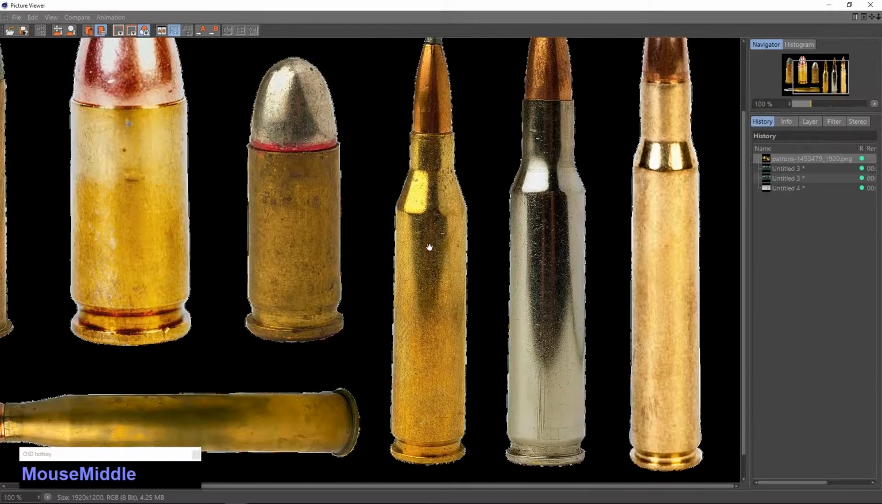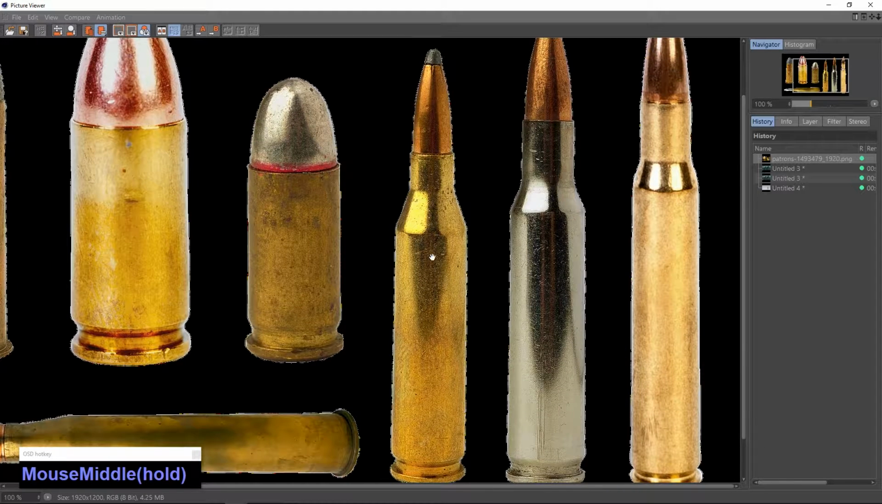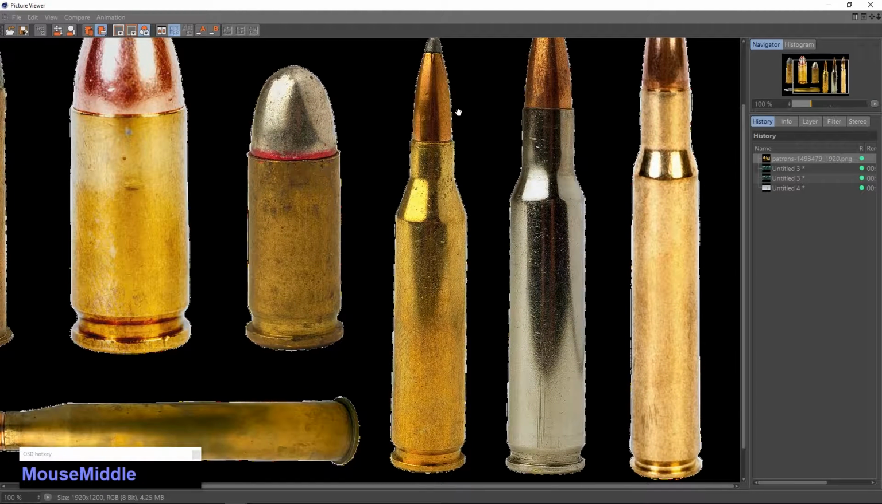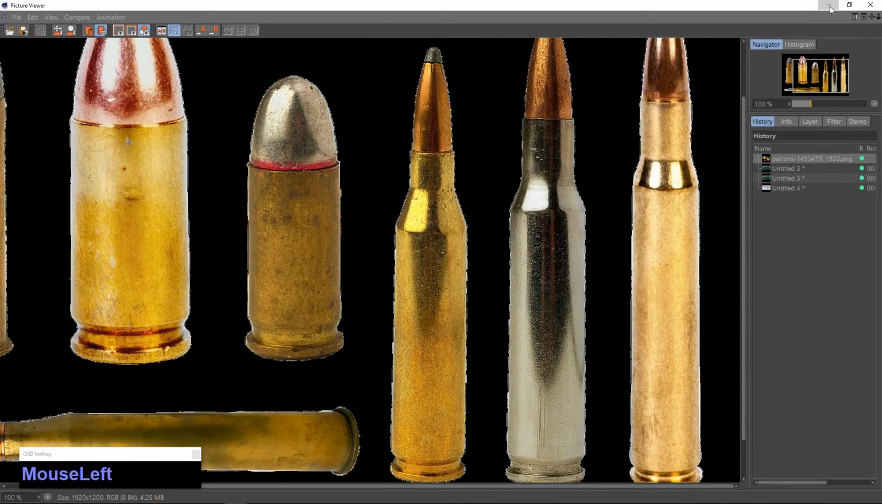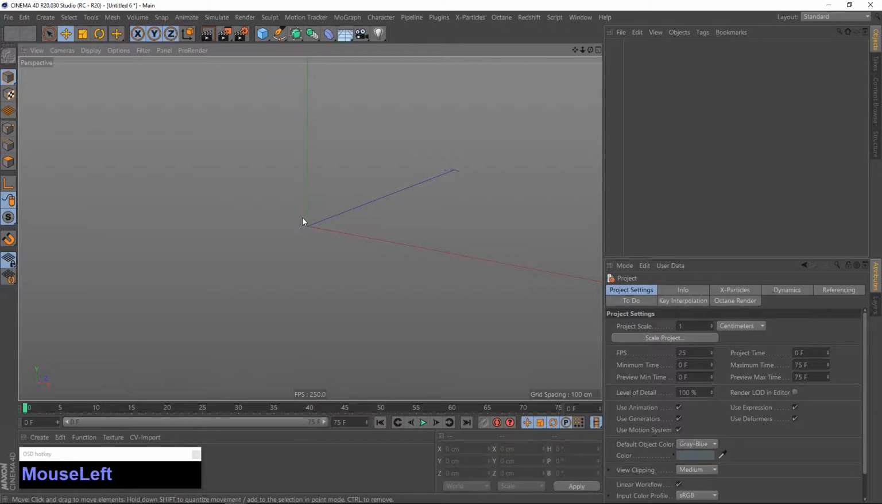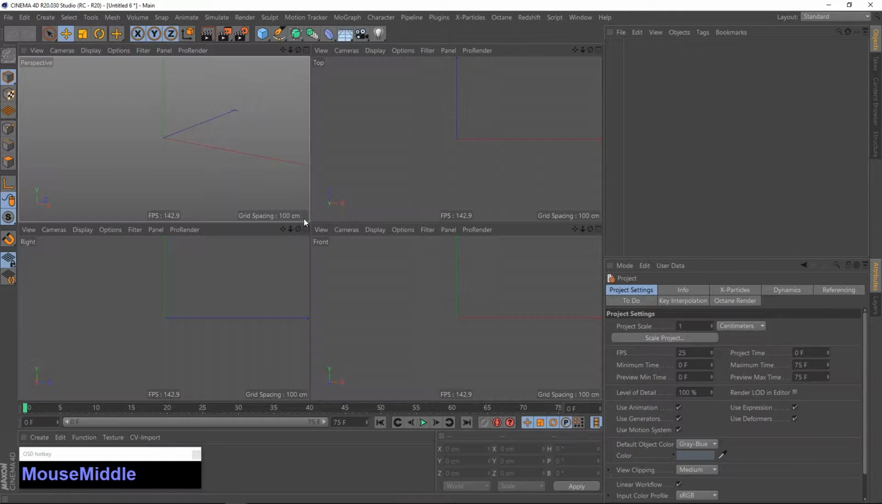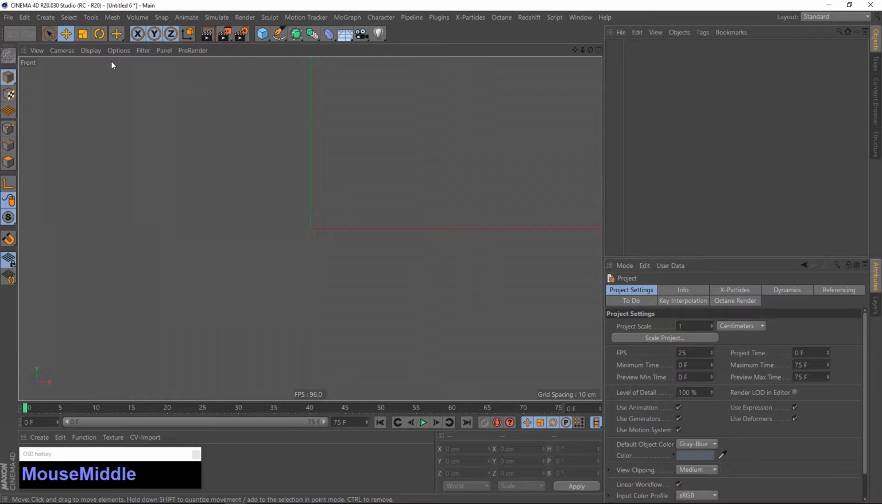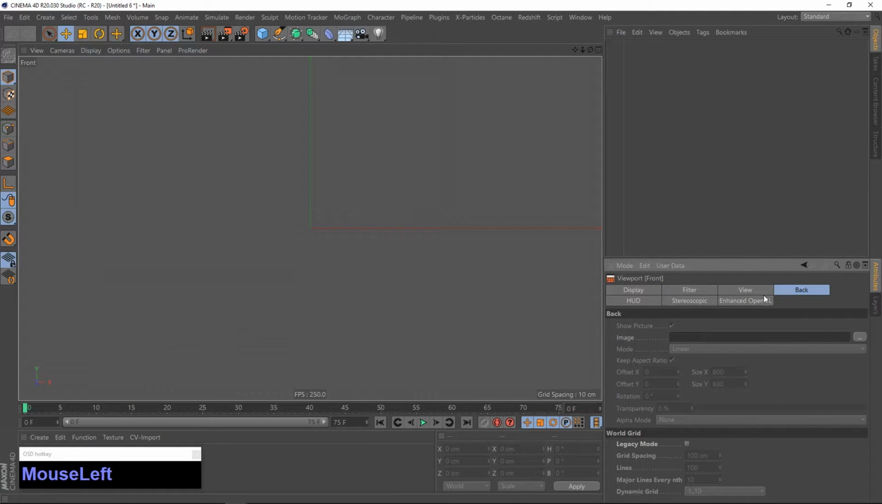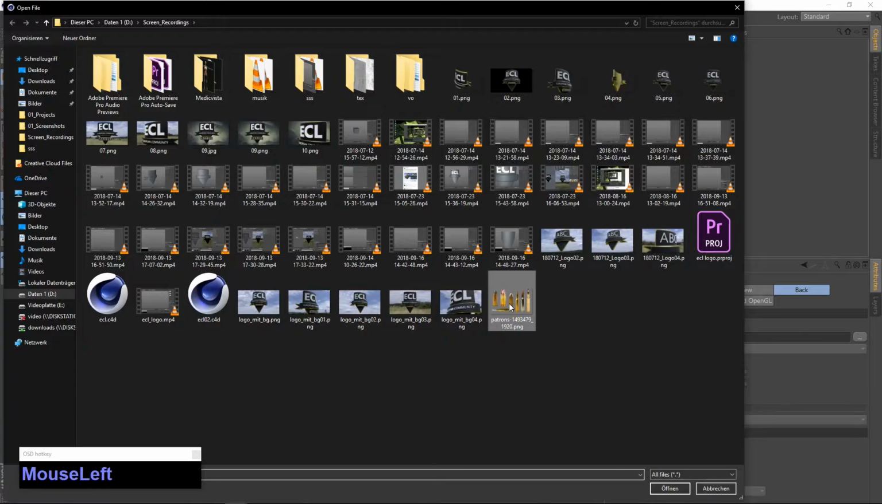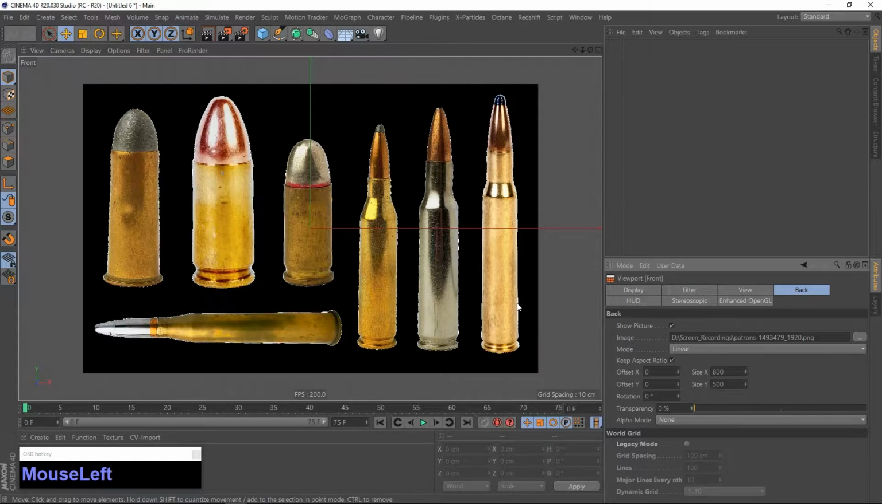We're going to use this bullet here as a reference. The edges look jagged because this is actually a PNG with an alpha channel. So first of all, we have to import it to our viewport. To do so, we have to go to the front mode and go to options, configure, and then we go to back. It's already selected, and select an image. And got this one here.